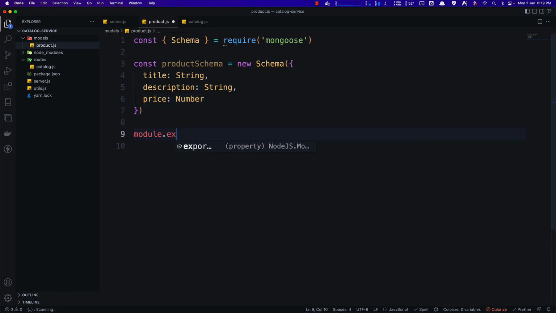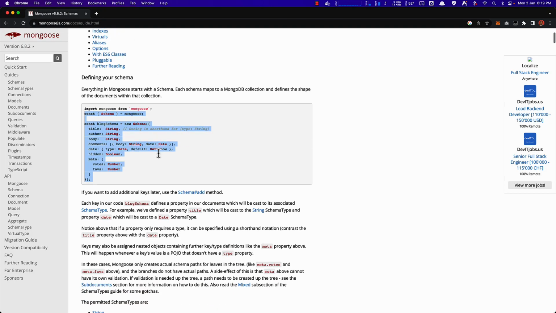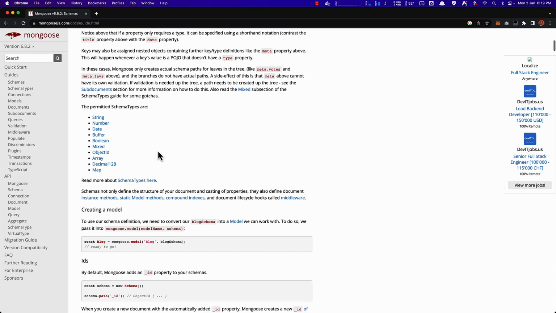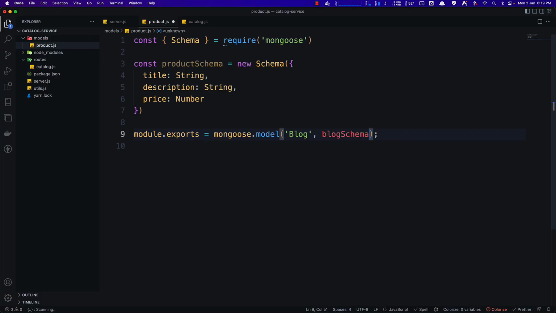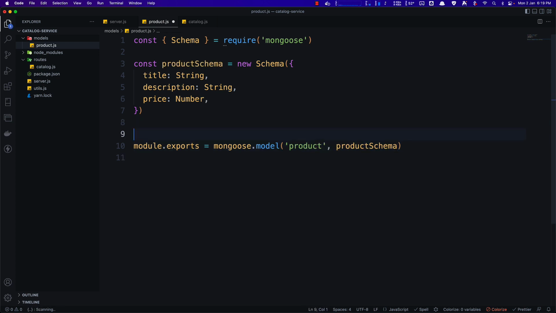Do not forget to export this. So module.exports. I want to create that product schema by saying mongoose.model, and then instead of saying block schema, we can say this is the product schema, and the collection I want to create here is named products. So the collection will be created with the name products. If you say product, it will go in the plural form and it will create a collection with the name products.